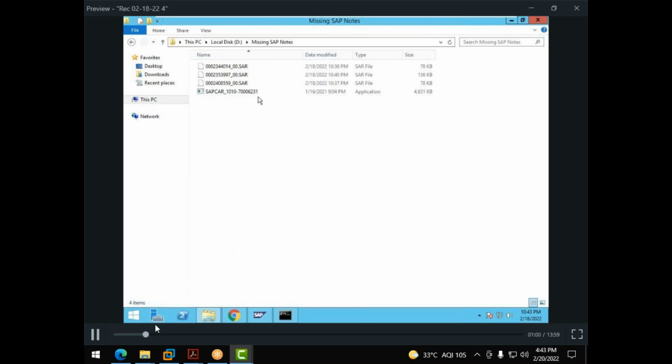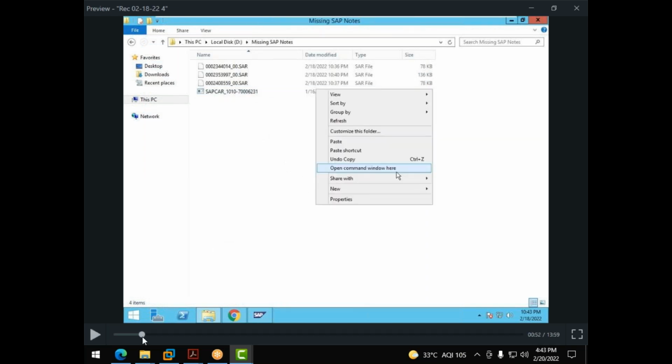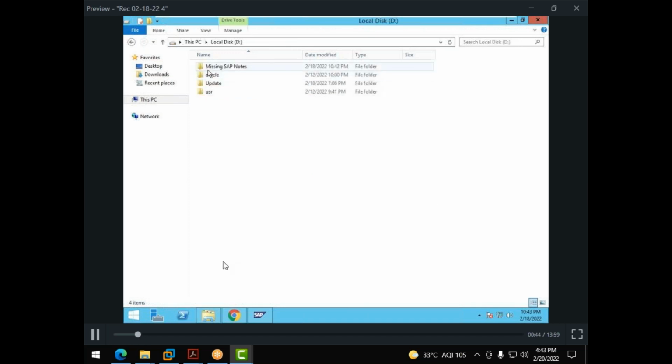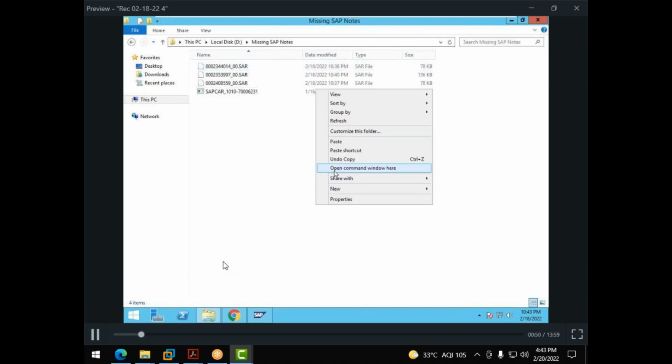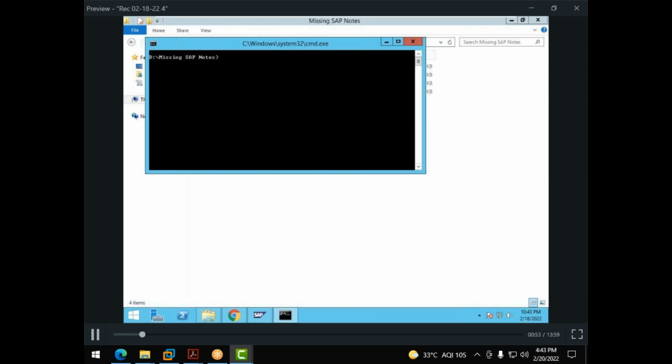I open command prompt here only. How did I get that option, open command window here? Press the shift button on your keyboard and press mouse right click. We got open command window here. మన keyboard లో shift button press చేసి mouse right click ఇస్తే open command window here అనే option వస్తుంది. Click that one.